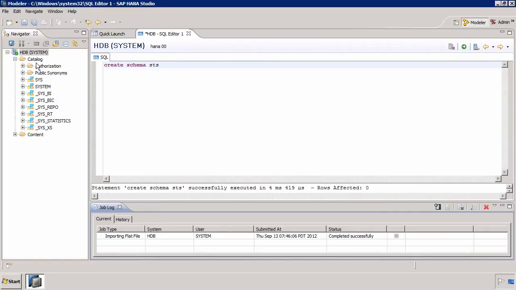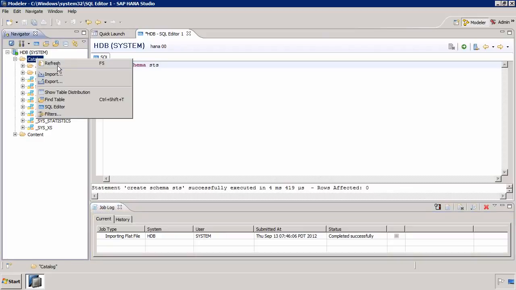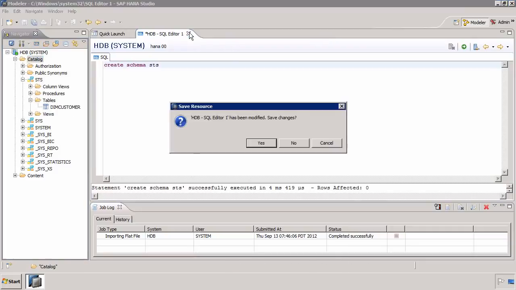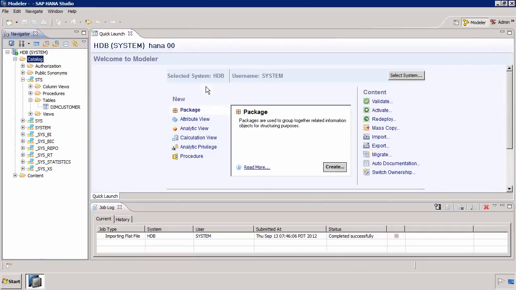Now if I refresh my catalog and expand the STS schema, we should have a table there called DIM customer. With this user, I was able to create the schema, create the table and load data. So to create additional users, I'm just going to close these windows that we've got open.